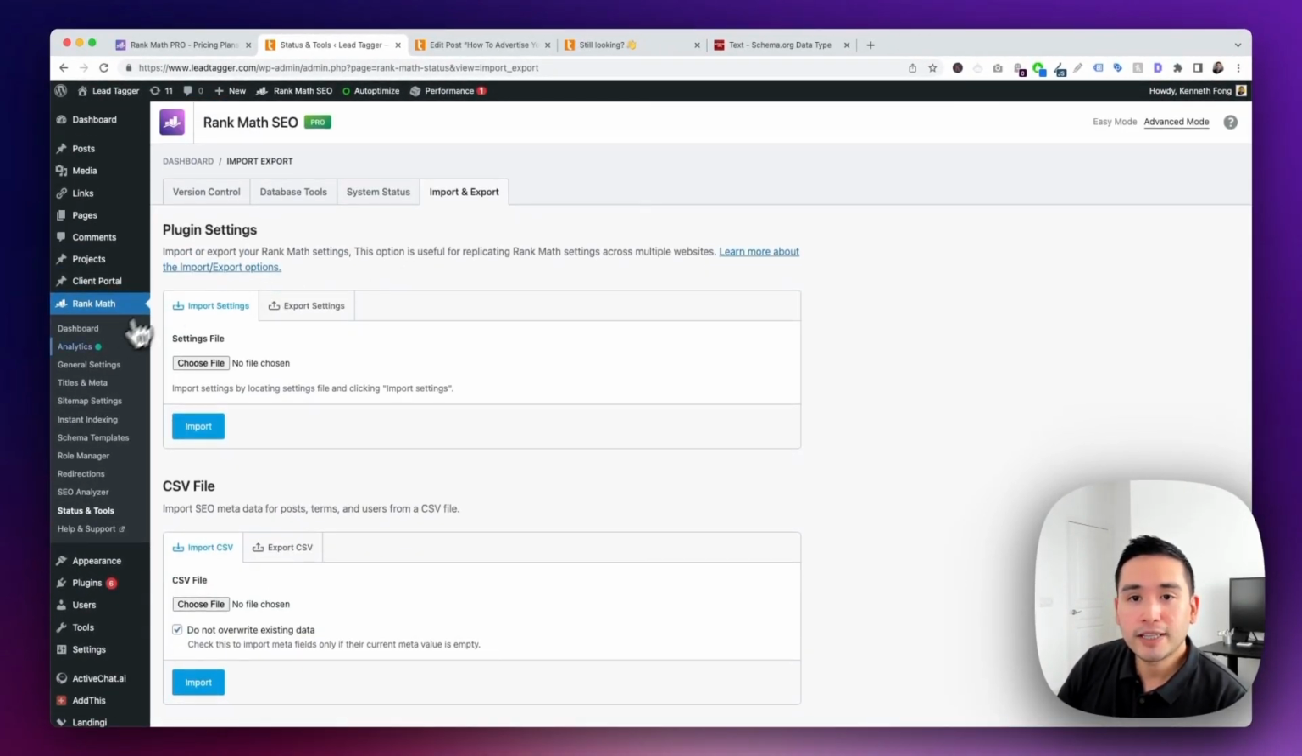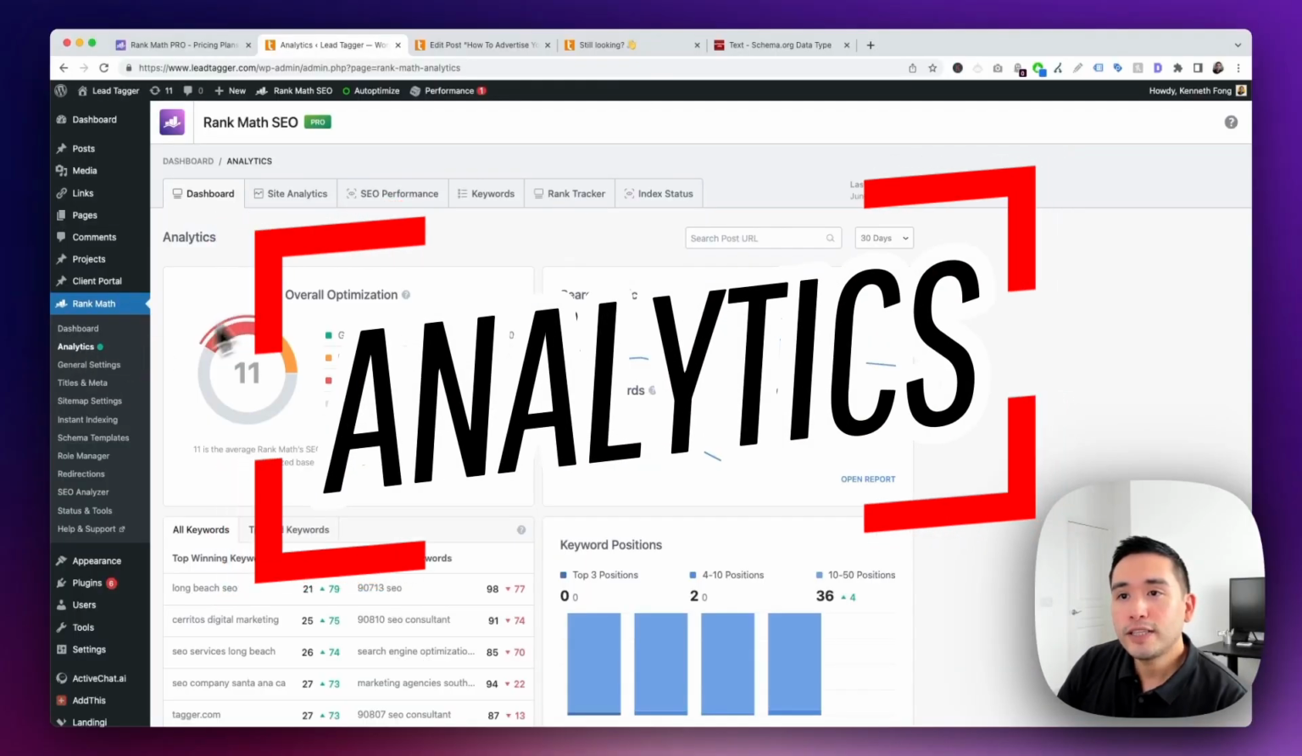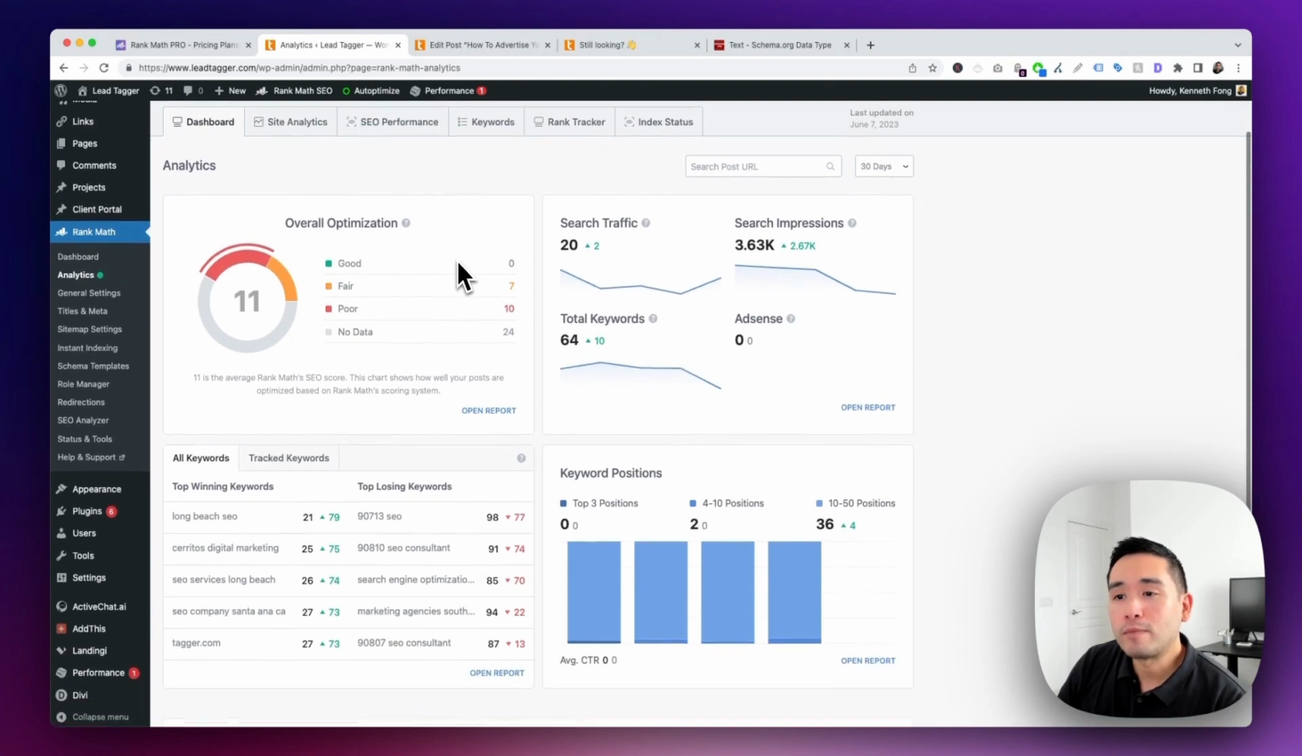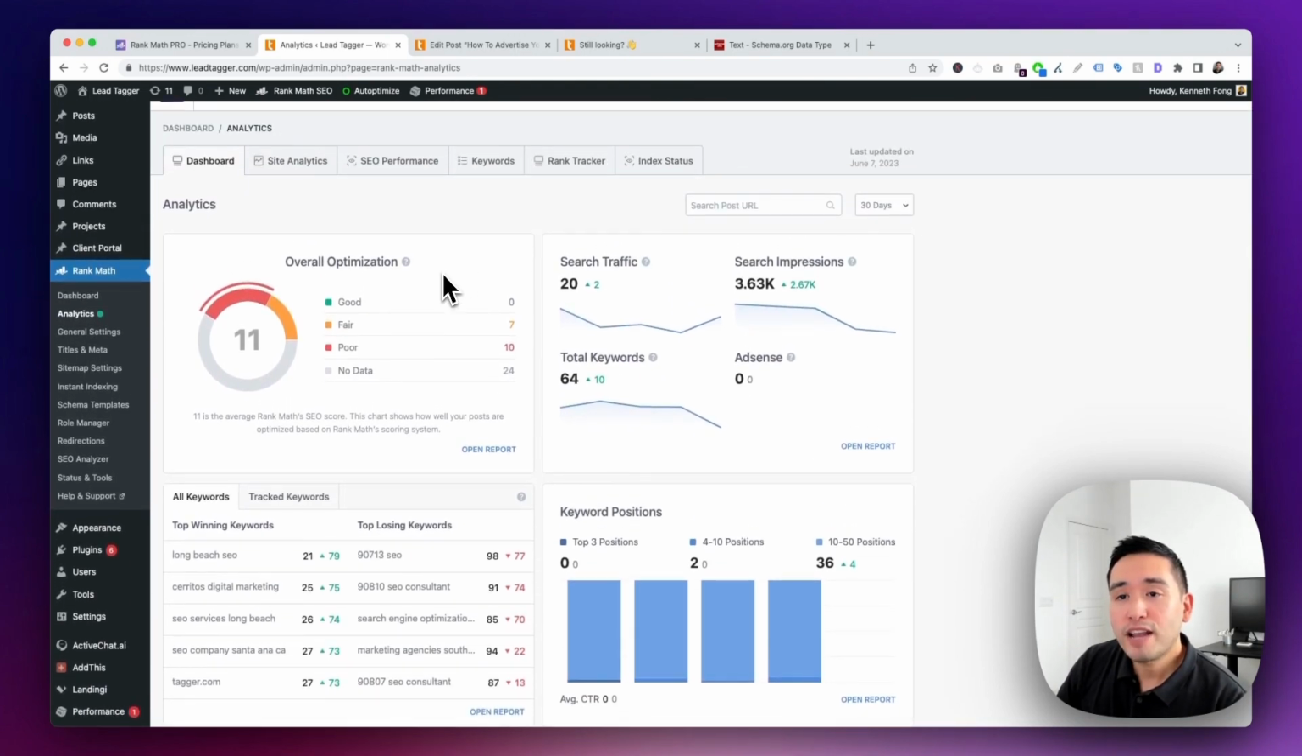First, I'm going to click on analytics. I really like this feature because it shows you at a glance how well your website is performing. You can view your overall optimization score and also see which pages are categorized as good, fair, or poorly optimized. As you can see, I have tons of poor pages, which means I have a lot of work to do in terms of optimizing my website properly.